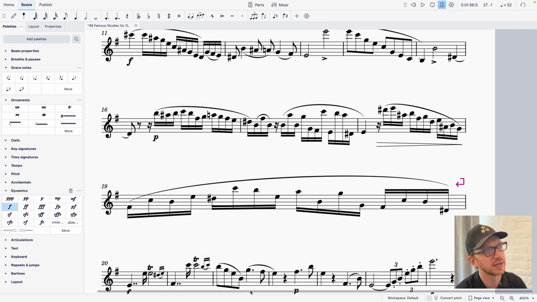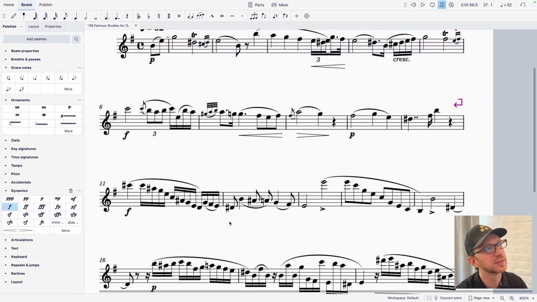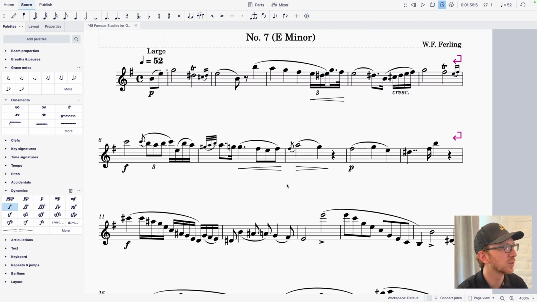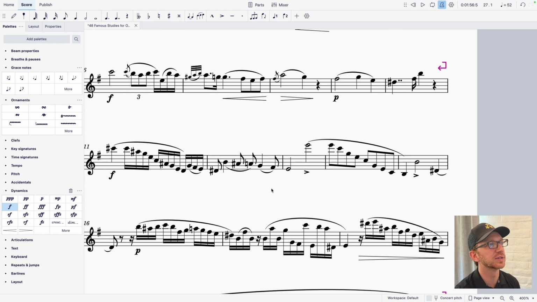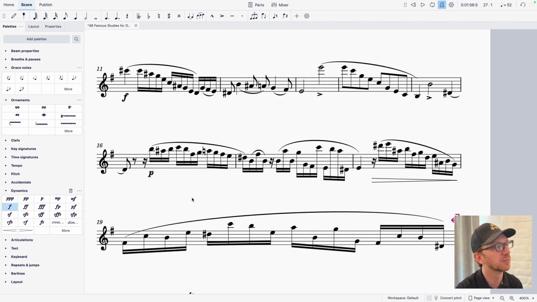So we'll just get out of here for right now. Other thing I'm going to look for is any notation that looks weird, anything that is different from how it's done in the score. So one of the things that MuseScore likes to do, for example, is these 3-note groupings, especially of eighth notes.